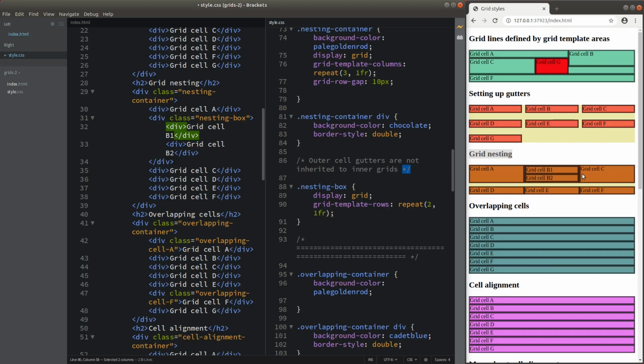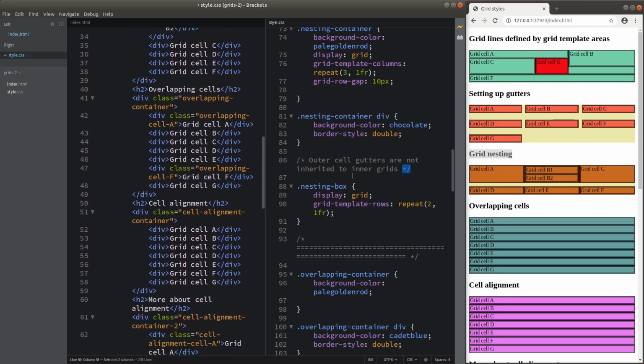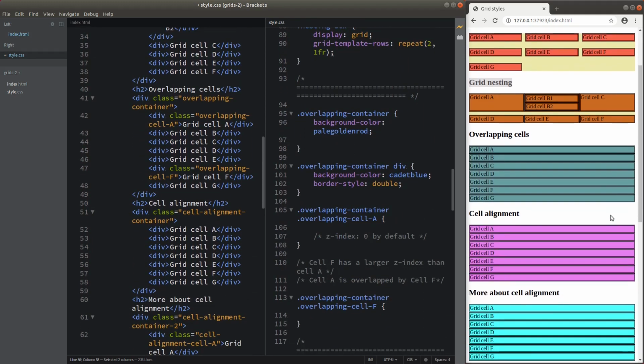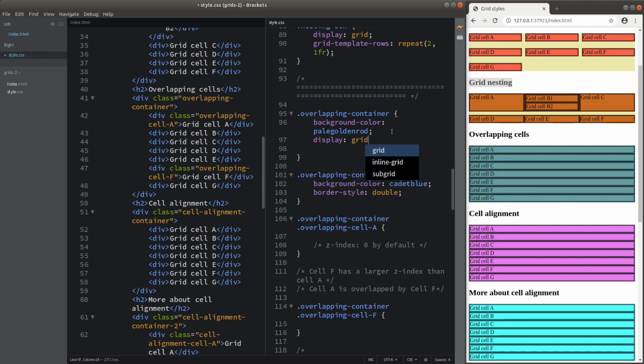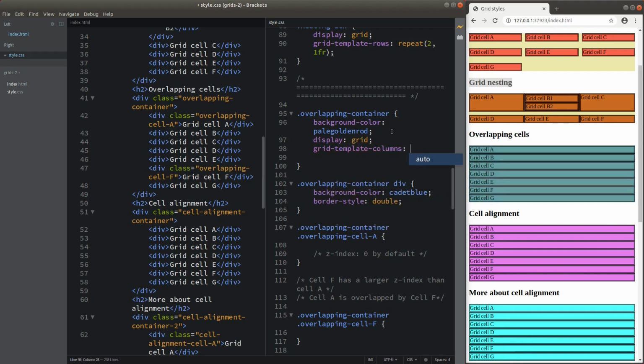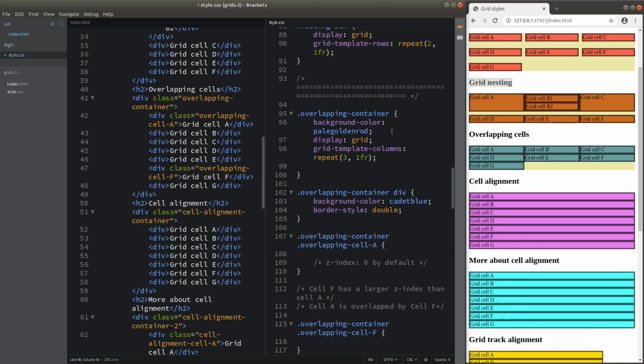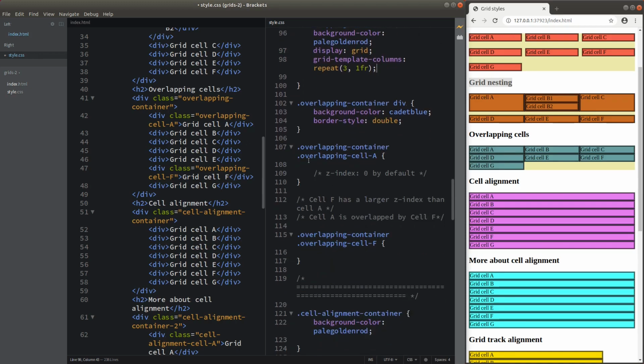Okay. Then the next topic is about overlapping cells. So what does it mean by that? We can have a look at the example shown here. Okay, so now let me set up something here. I have set up the grids first. So now I have 3 columns of the grid. And now I'm going to set up the position of grid cell A with the styles shown here.